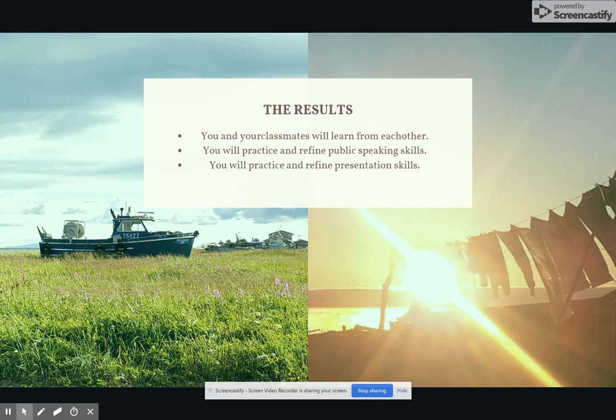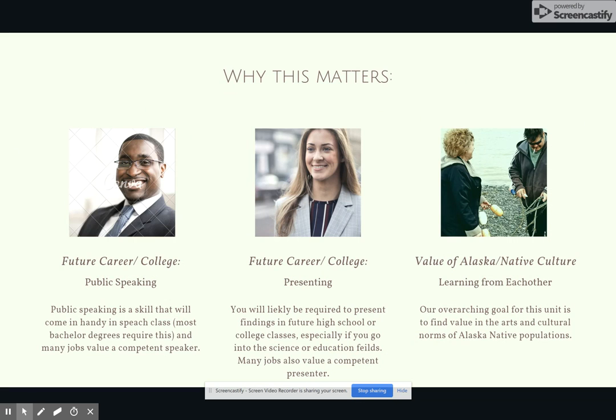All right, so the results. You and your classmates will learn from each other. You will practice and refine your public speaking skills and your presentation skills. And this is really important because if you ever go to college or when you're in the workforce and you have a career, they're going to want to know that you have the ability to present things and to speak in front of the public and not break down and not be able to do it. It can be difficult at first, but with practice, it becomes a lot easier. And so this is giving you guys a way to practice your presenting and your public speaking skills.